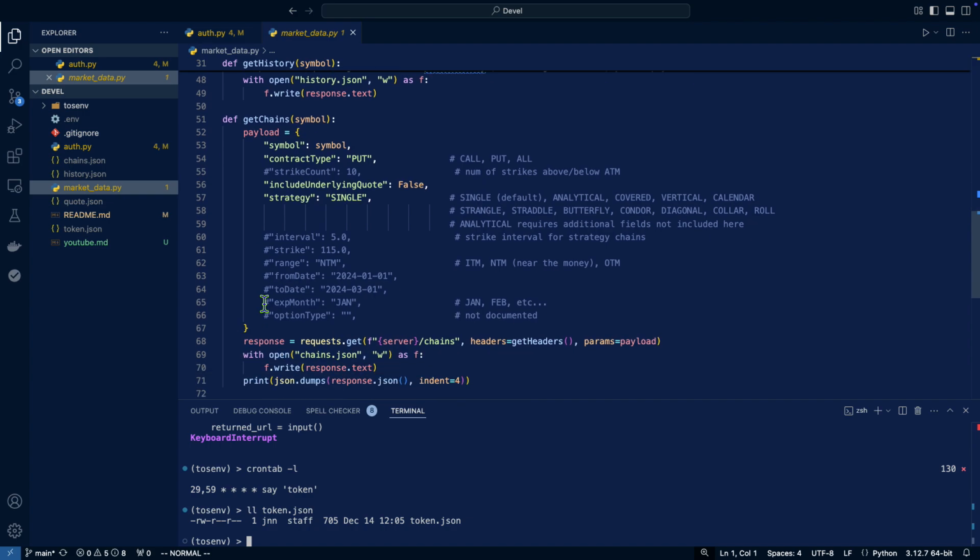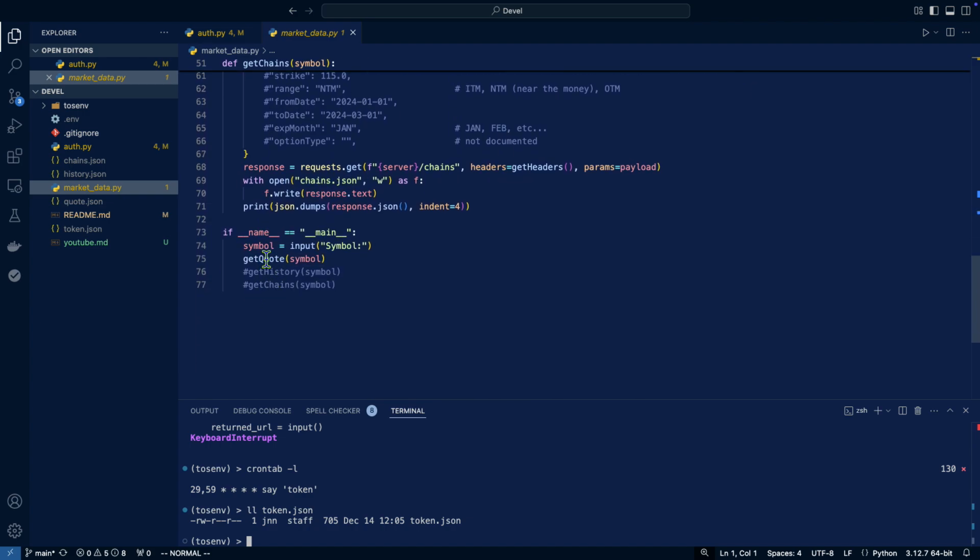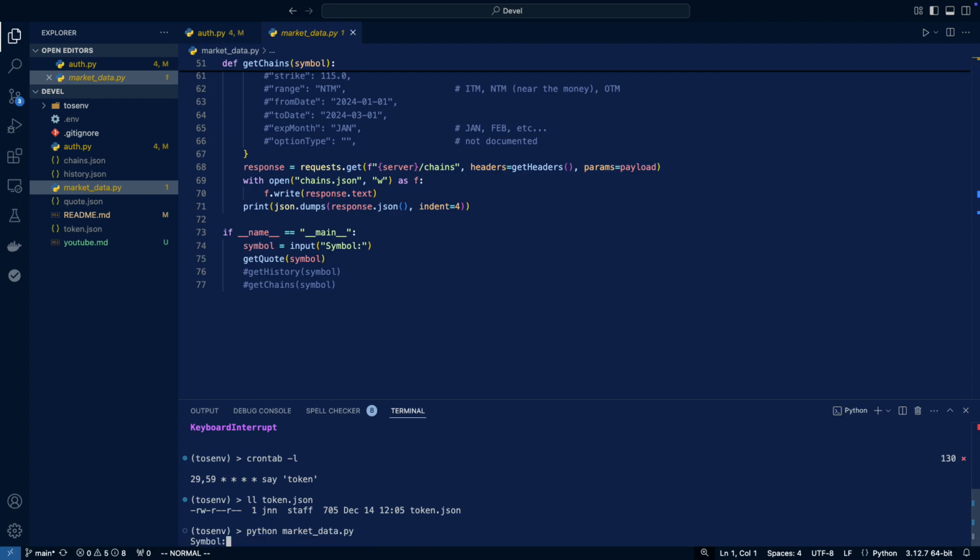So I wrote this script that is kind of a testing script for me. There's a couple of different API calls that I'm playing around with, but we're just going to focus on the get quote API call. So let's run the script. And I'm just going to give it a symbol, let's say Apple.